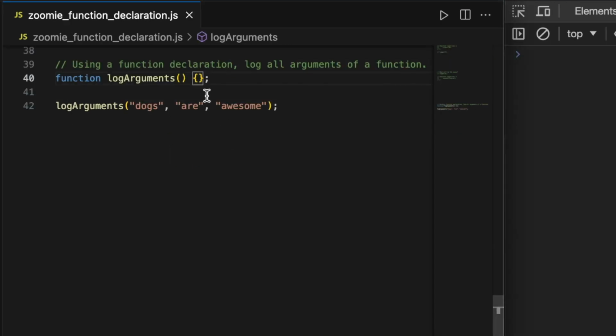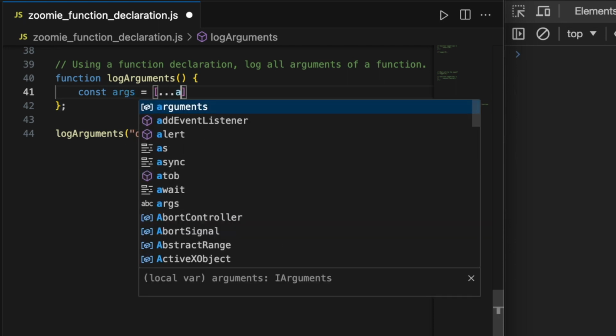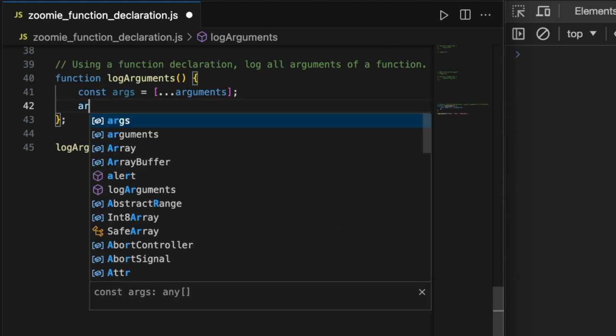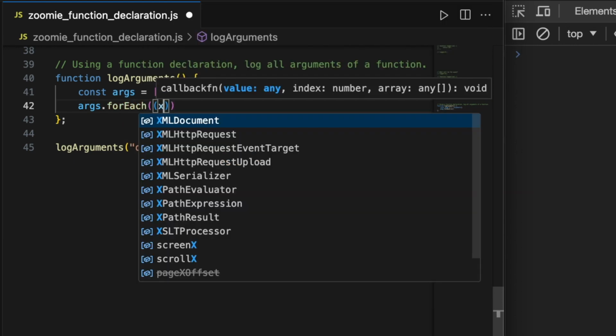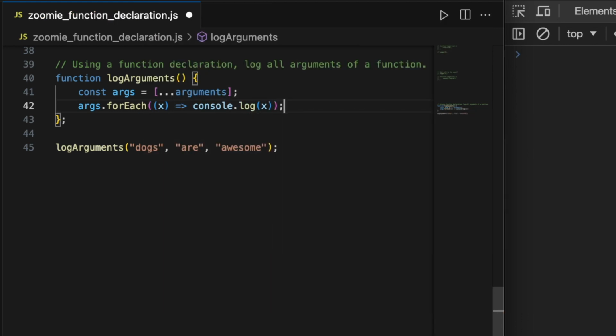Now, another question you might run into is writing a function where you are asked to log all the arguments of the function. So this will log dogs are awesome. Here, what you can do is use the arguments keyword. That will give you an array-like object of all the arguments. Then we can spread it into an actual array. After that, we can loop through the args array using for each, and then we can log each value. So it's not a bad problem, but you do have to be familiar with the arguments keyword.